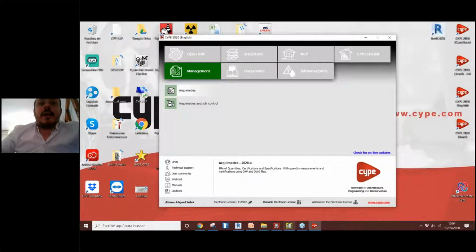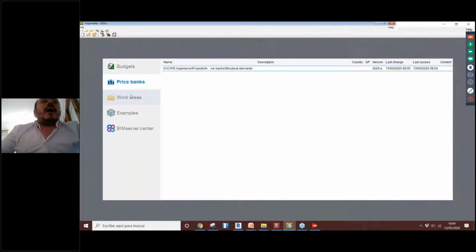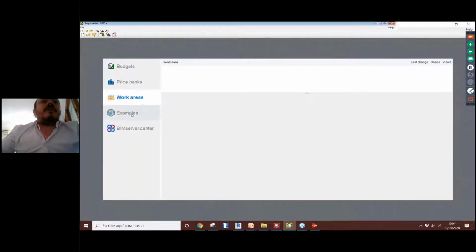So I'll open Arquimedes here. Actually, I already have it open. So this is the main menu of the program. We have here the option to create budgets and create a price bank. We can set up our work areas. We have some examples, and even the connection with our cloud platform, BIM Server Center, where we can send information from this software to other professionals that are working in our project.